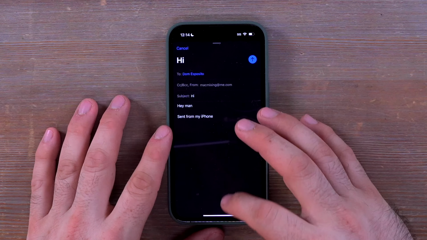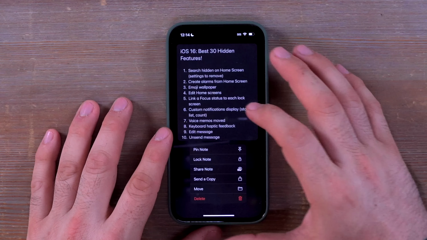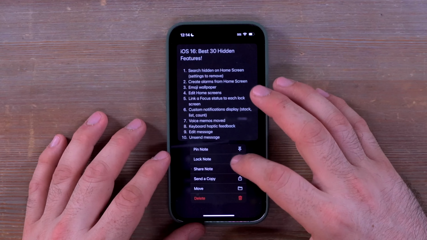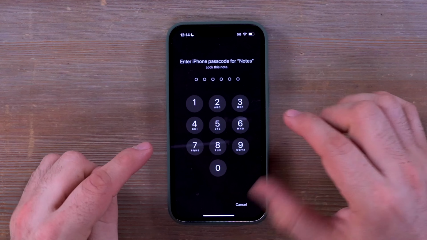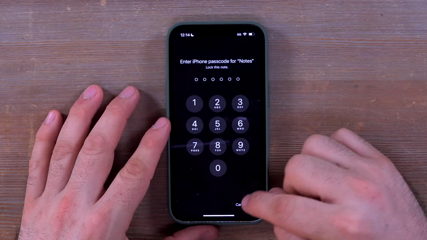All right, so now let's jump into the Notes app here, and if we want to lock a note, previously we'd have to set an iCloud password, but now if we lock the note, we can actually use our iPhone password or Face ID to lock or unlock that note, which is a nice feature.